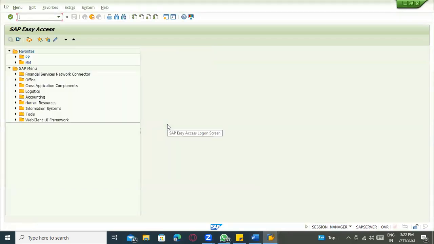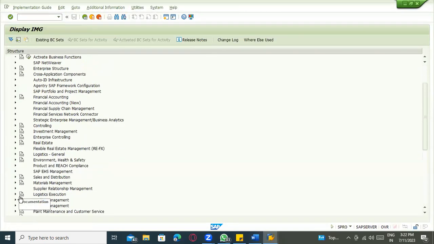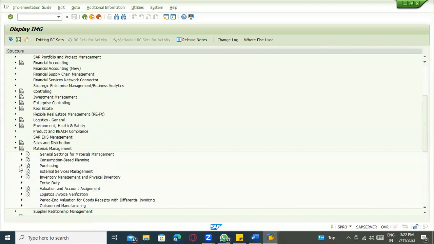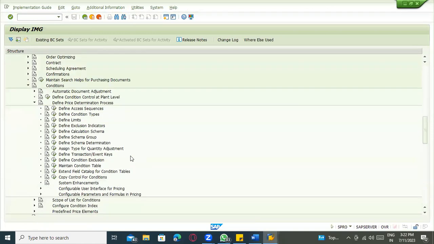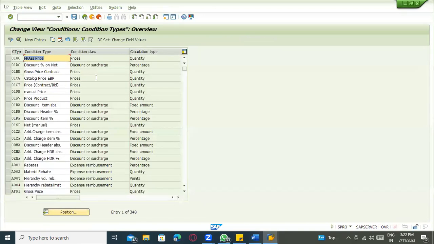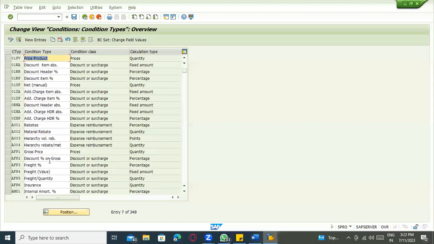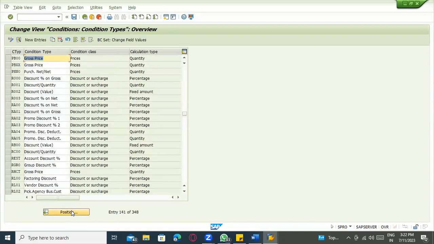Where do we need to go? SPRO, reference IMG, Materials Management, then Purchasing, then Conditions, then Define Pricing Procedure. Here there are condition types. As we discussed, there are different condition types, and we have standard condition types. You can see PB00 is the condition type for basic gross price, and PBXX is again a gross price. Discounts on percentage, per quantity, per value, like that we have different condition types.